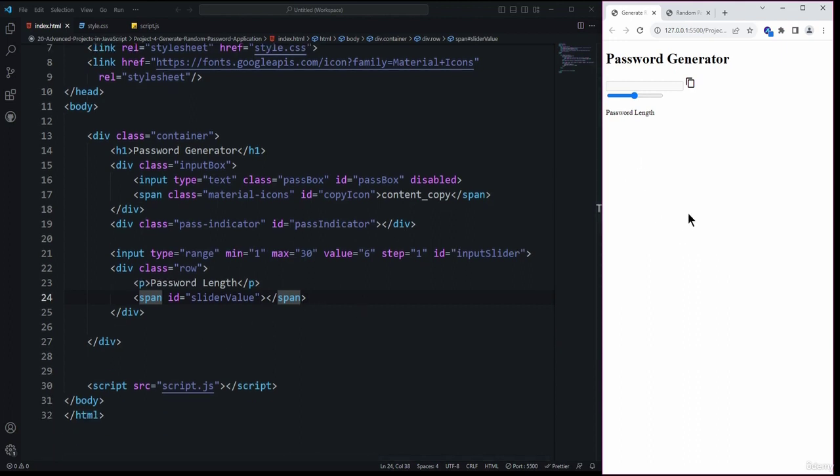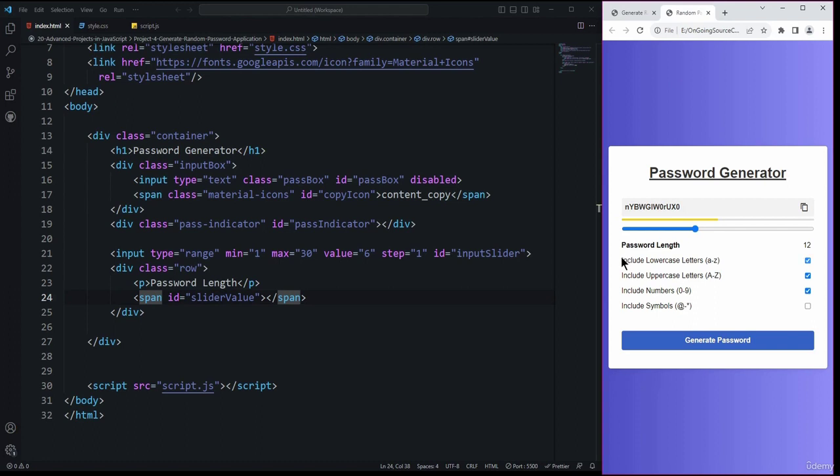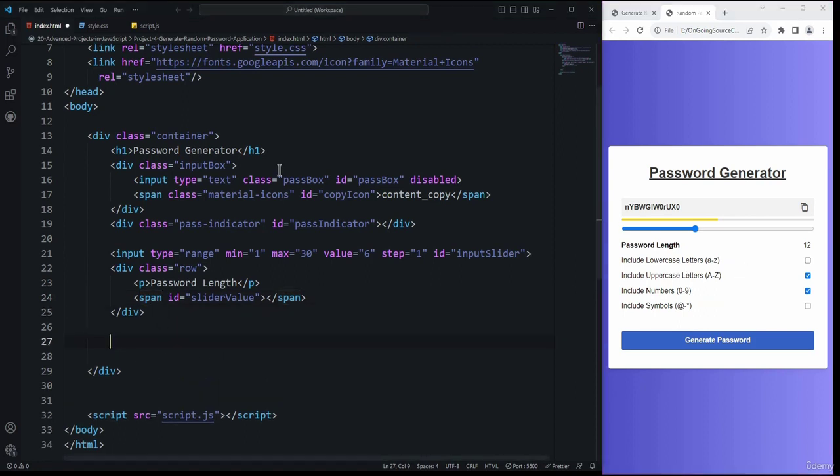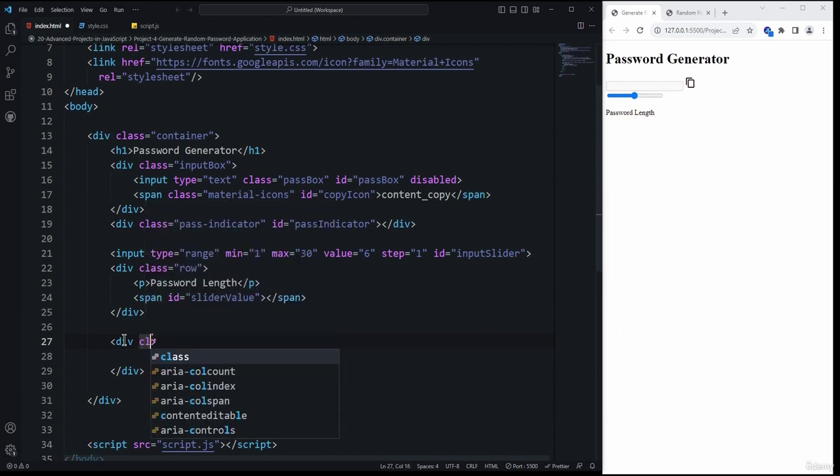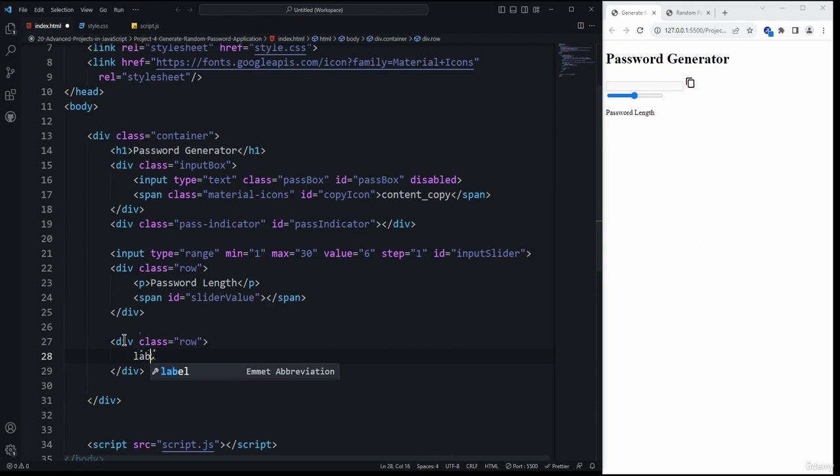So the next thing is we need to add another row. Now these rows are for this particular one, that is for this include lowercase character. So we want to add another row here. So if I come back to the other version of the application, like division, and then again I'm going to create some spaces, then we need to provide the class, which is row. Okay, and inside of that we need to use the label, not label, it's actually a label tag.